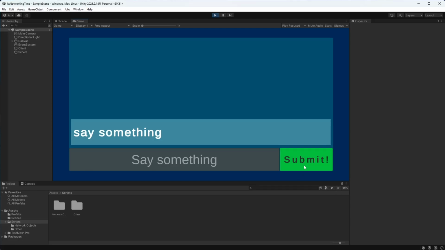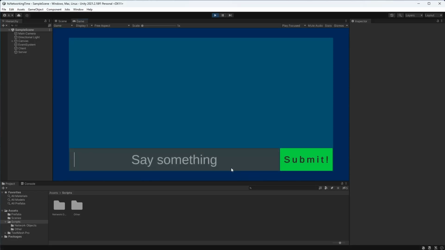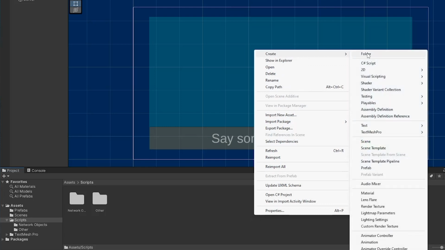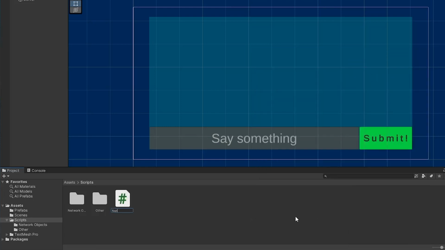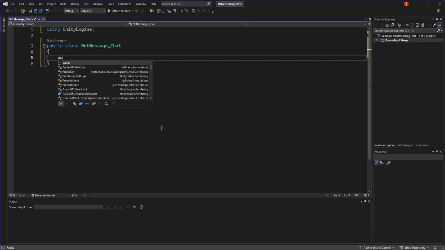Looking at the 4 things we need to make a multiplayer game, the first thing is a way of converting the actions of players to net messages. The action in this case is a player typing something out and posting it to our chat. To convert this action to a net message we can send across the internet, we first need a network message. So what we're going to do is create a class called netMessageChat. This is going to be the network message we send to other players that contains our game data, in this case a string. So we create the class and define a field that will hold our chat message.